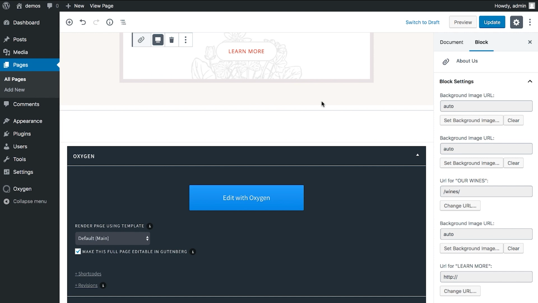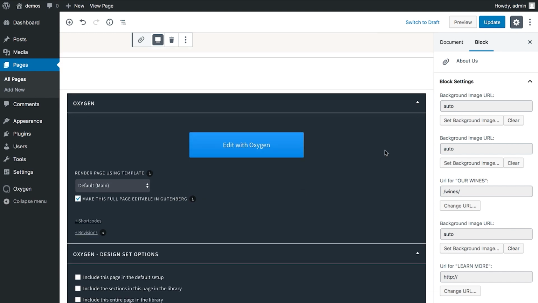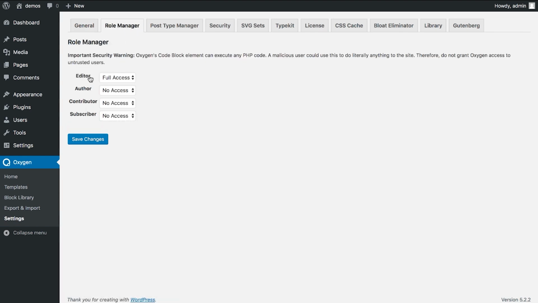So you don't need to pay for white labeling. Like with Beaver Builder, it's $399 for the license that includes white labeling. Well, in Oxygen, we just have the role manager. So you can just go over to Oxygen settings. I won't save those changes here. And I'll just go to role manager. And we're going to give the editor, the client, instead of having full access to Oxygen, no access.